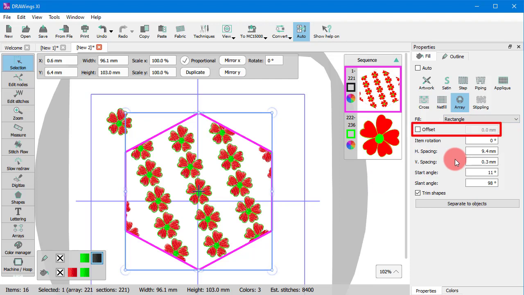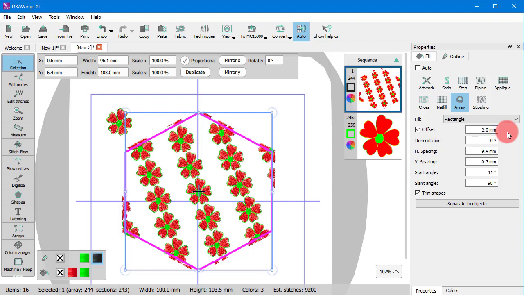So, using offset, we push the shapes to the inside or to the outside of the shape. Let's set a 2 mm offset to see how the stitches go out of the shape. On the contrary, using negative values brings them inside the shape. With item rotation, you can control the rotation of the flower.